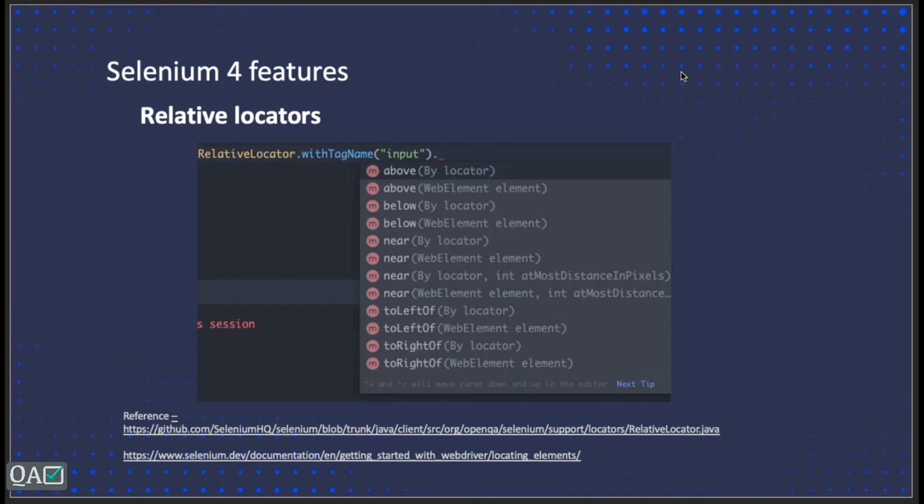Selenium 4 has given us relative locators. What this means is that with respect to a particular element that you can identify, you can reference it, and then by using any one of the listed methods, like above, below, near, left or right of a particular element, you can give the position of that element and then identify those elements.